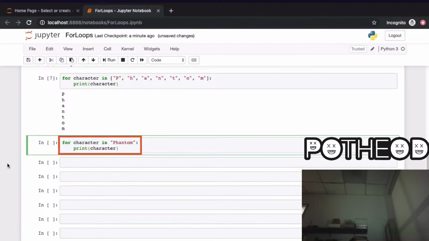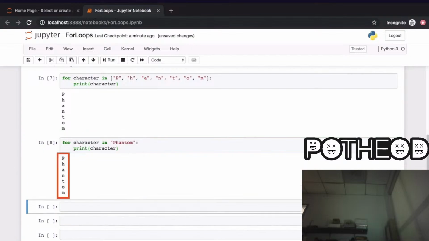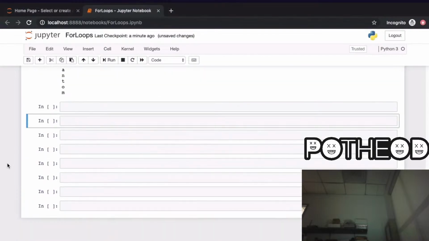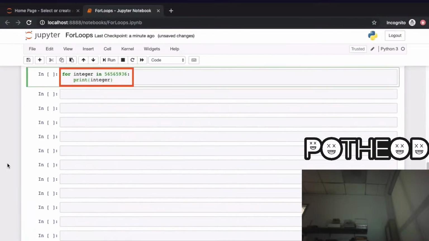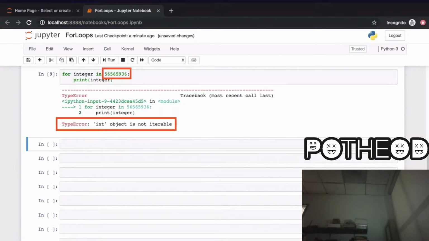You can use a for loop with a string as well. For character in Phantom will iterate over the individual characters in this string and the characters will be printed out to screen. Iterating over the characters in a string works in Python because a string is essentially an iterable. You don't really need to know what exactly that means, but you should know that it's not possible to iterate over the individual integers in this very long number using a for loop. Observe that we get an error here that says the int object is not an iterable. Integers cannot be iterated over.